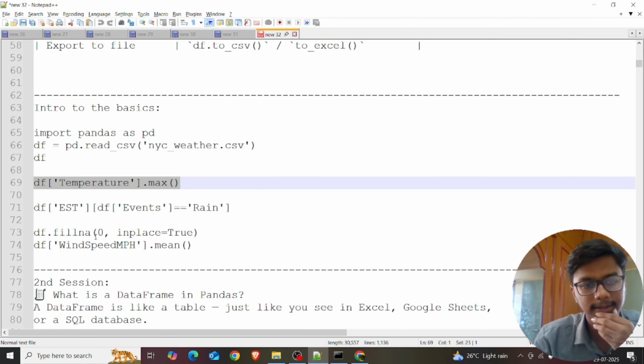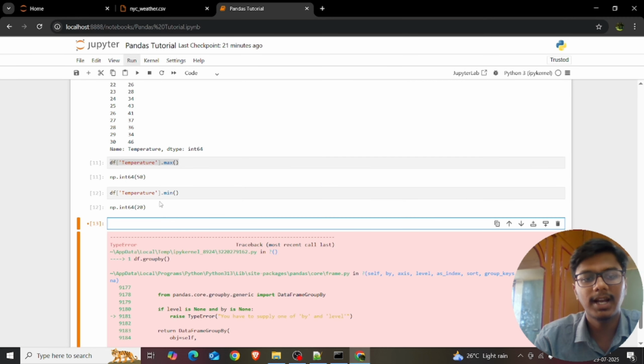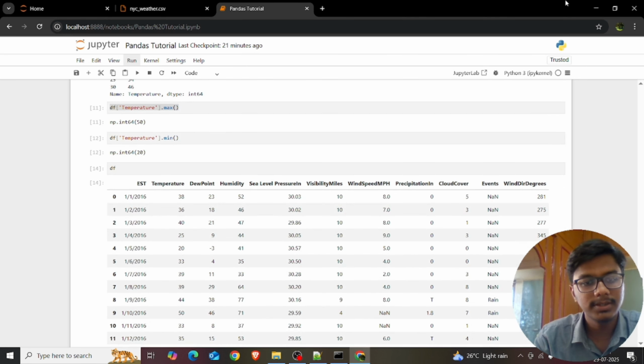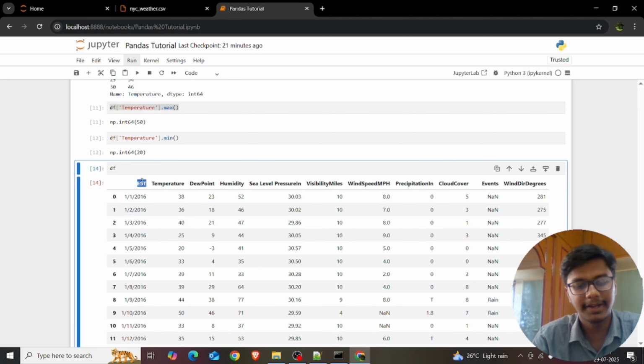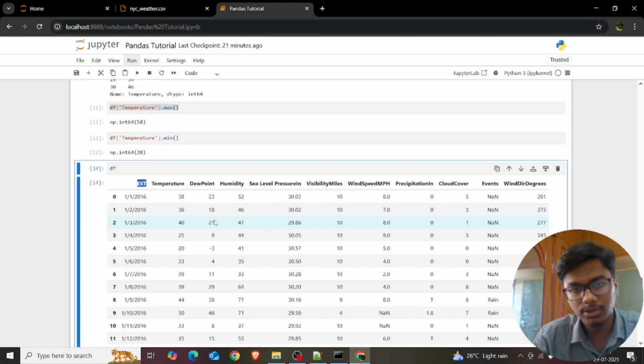So in this session, finally, I just want to see events df of PHP. First of all, let's analyze the data. I am putting the df. In this df, there is a column called EST. It's like a date, right? If you want to see df of EST, I just want to see which columns have events equal to rain.